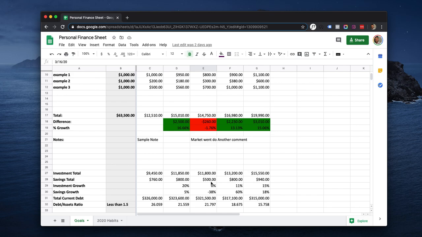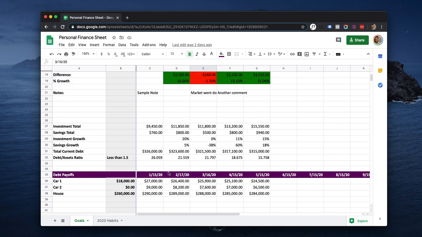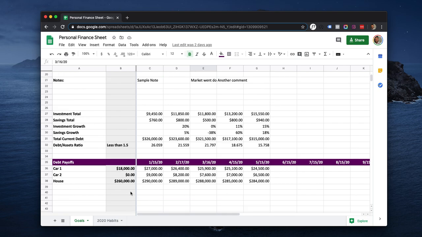And then moving further down, I'll skip to this in a second. We're going to talk about debt payoff. And for debt, you have car one, car two, and your house. And again, all this stuff is made up. But let's say you have a $300,000 house. Put that number in here. Car one here, and let's say car two is at this number right now.